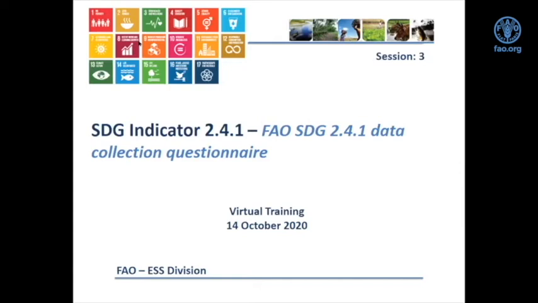So now we have a presentation on the SDG 2.4.1 data collection questionnaire. We have seen so far all the theoretical parts and notions and the data collection tools. Now let's move to another practical part. So I will show you now how FAO gets the data on the SDG 2.4.1 from the countries, meaning the questionnaire, which you must have all received on August 10th of this year, and that was expected to be sent back to us by the 30th of September this year.